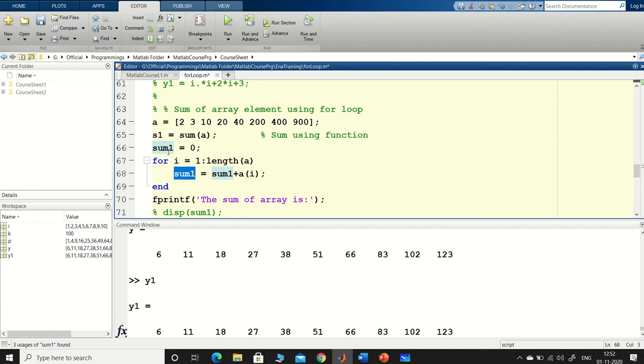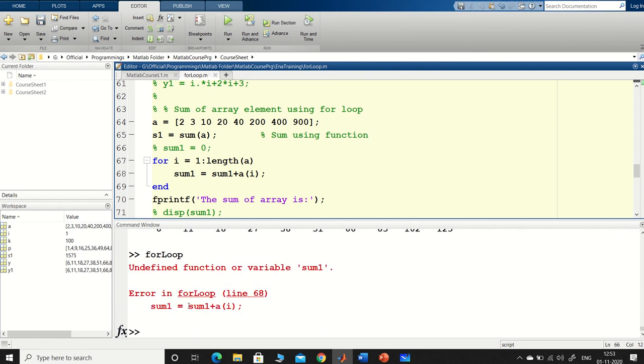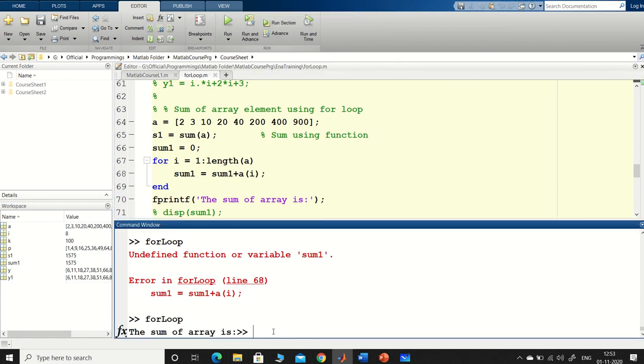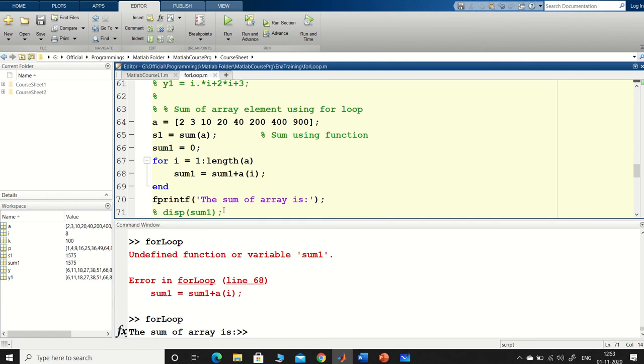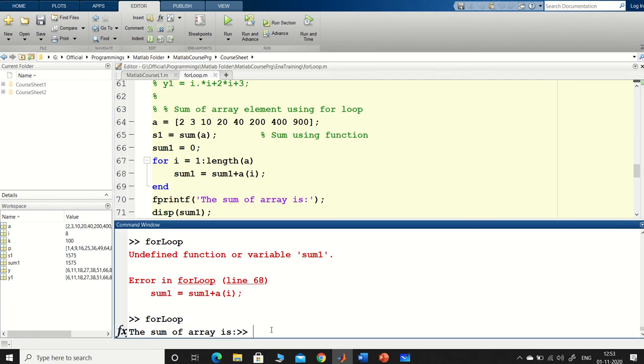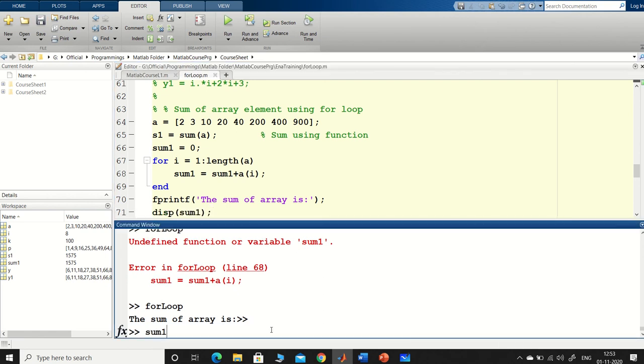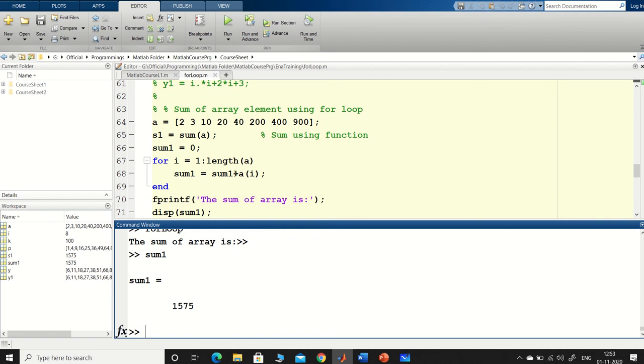But you have to make sure one thing: sum1 is initialized with some value, 0. If you do not initialize it, it will give an error. So let's see what happens if you do not initialize. See, sum1 is not defined, right? So you cannot add to sum1 without defining it. Since I had not displayed the last element, it is giving you this. You can just see sum1 is 1575.